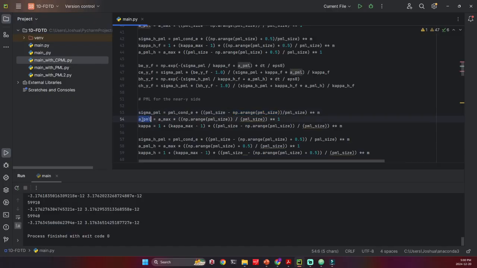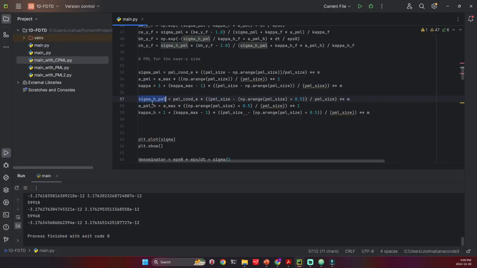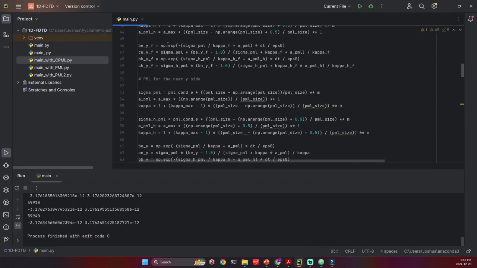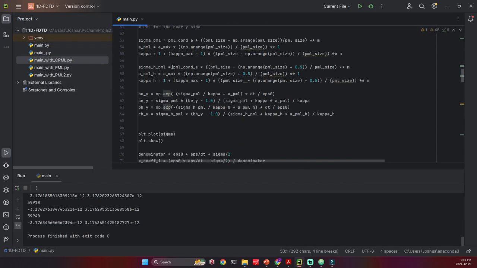And we're doing the exact same thing for APML, so we flip that, and we're doing the exact same thing for kappa. So APML will now increase instead of decrease, and kappa will now decrease instead of increase. And same thing for the magnetic fields. And we're going to have now our B and C coefficients for those near PMLs. So here we go. Again, the same equations as I used up here for the far, I'm using down here for the near. And I'm not going to bother with the underscore n for near because who cares? Finally, I'm going to get rid of this plt.plot of sigma because we don't really need that anymore.